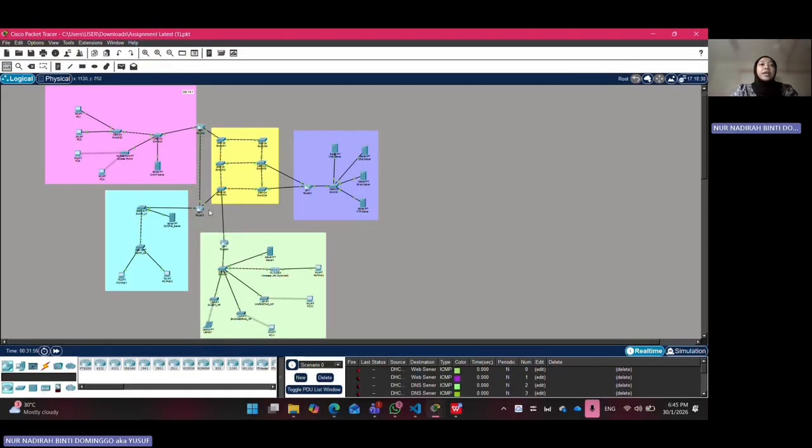This is our topology and my part is the blue network, the blue area. I will show you the blue PC command prompt with a successful ping to the dual stack server.